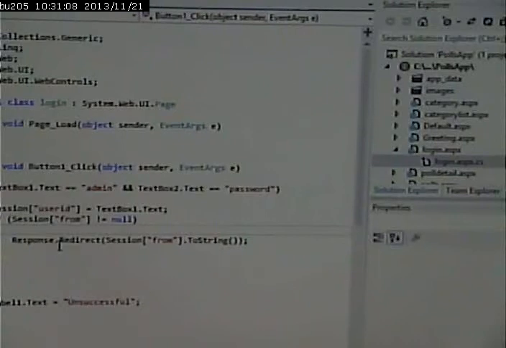Okay. So, here's our scenario. We're going to run a SQL statement that says select user ID, first name, last name from user, where user name equals text box 1 and user password equals text box 2. We're either going to get one row or zero rows. If we get one row, we have a winner. The person logs on. And we want to store those three values in session variables. Okay? If we get zero rows, then it's invalid.